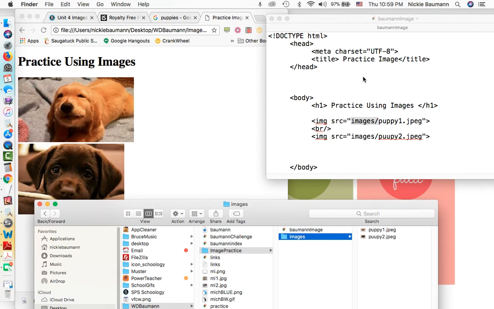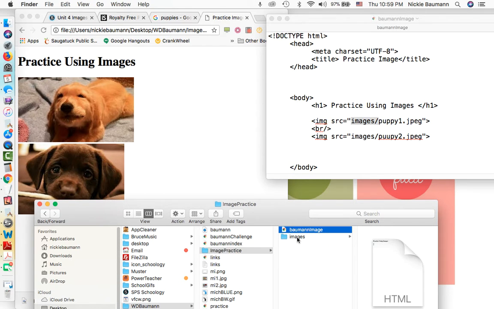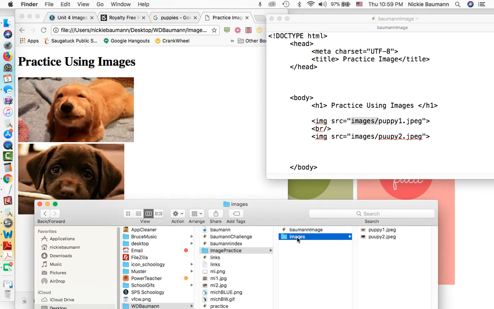So make sure that your HTML is in the same folder as your image folder, or that they're at the same level. So you notice that Bauman image and the image folder are all in my image practice folder. So make sure that they're on the same level, if you will. So Bauman image HTML is not inside the images folder. They're on the same level. So be careful about that.